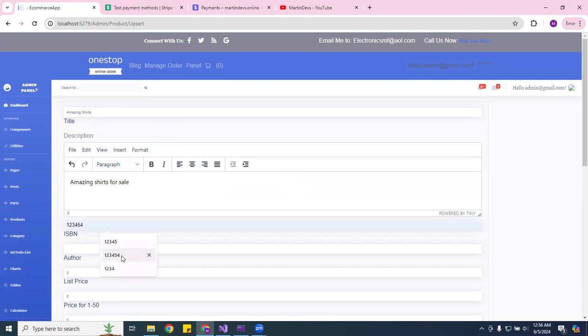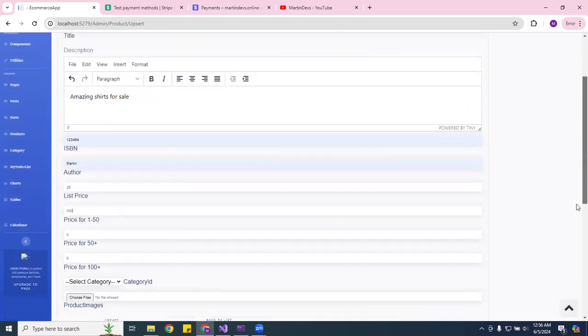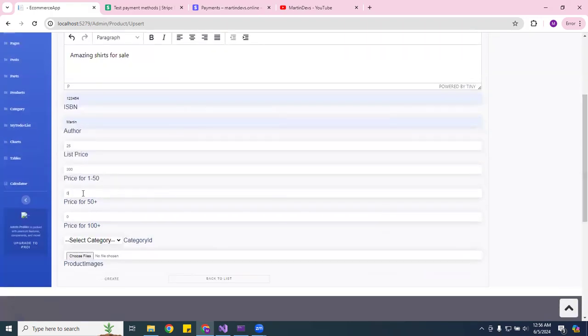And I'll put down, make up an ID number. Put down my name. I'll put down here the price will be, let's just make it 20. List price will be $25. But if you buy a bunch of them, you can get it for $300. From 1 to 50, you can get it for $300. If you get 50 or more, you can get it for 200. I'm just making up some numbers right now.